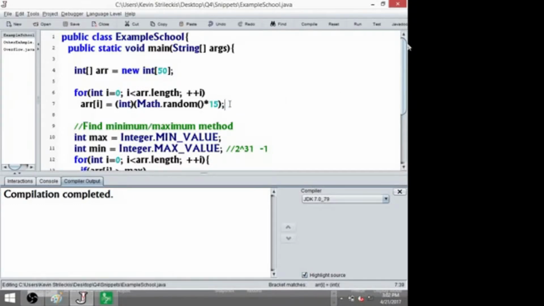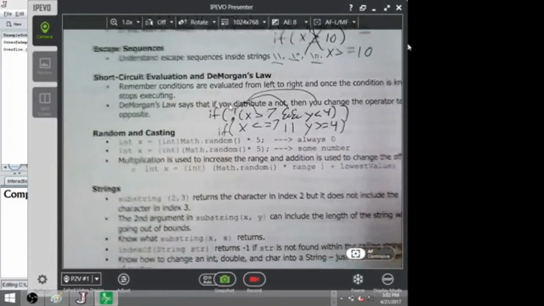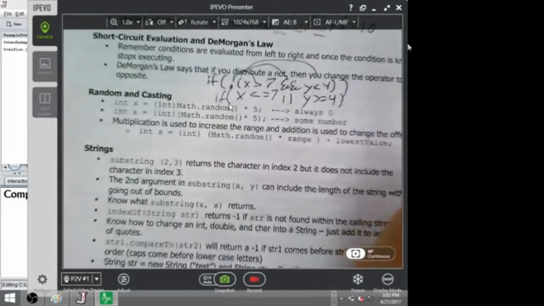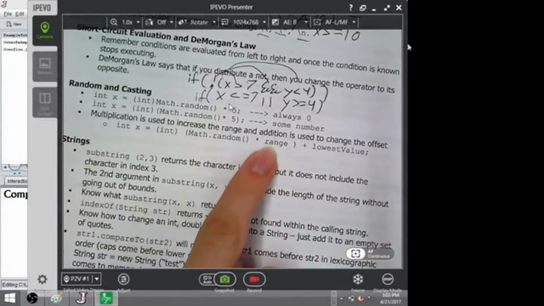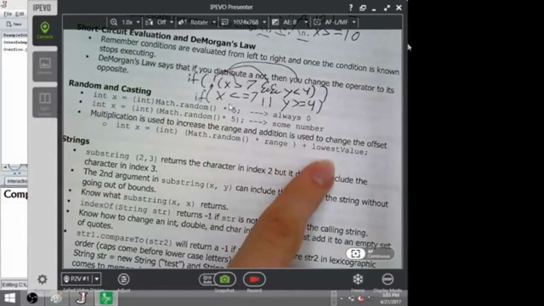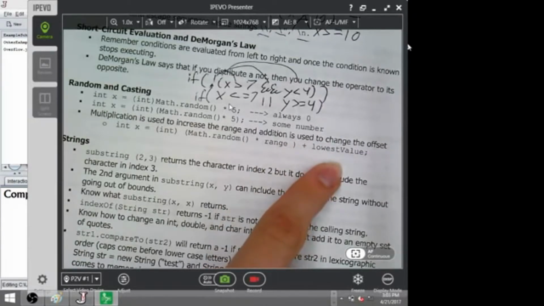So that's what we would want to say for casting. And you'll use that with the random, of course. Multiply by the full range of it. Add by the lowest value. So if you wanted 6 through 10, you'd multiply by 4 and add by 6. Because it's a range of 4, and you'd plus by 6.